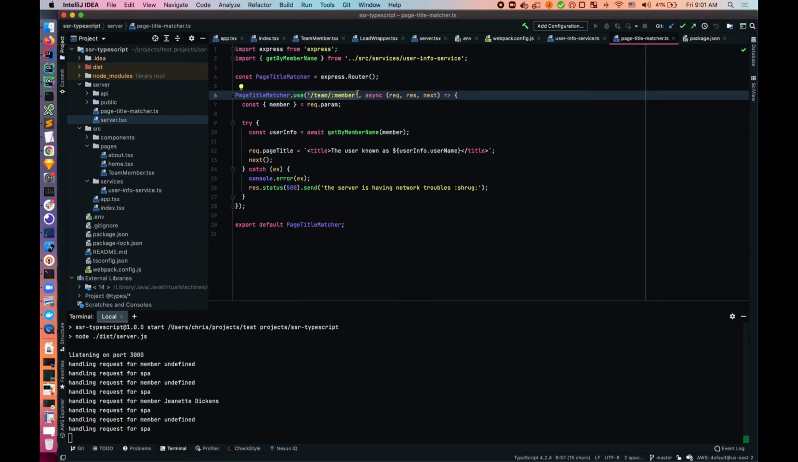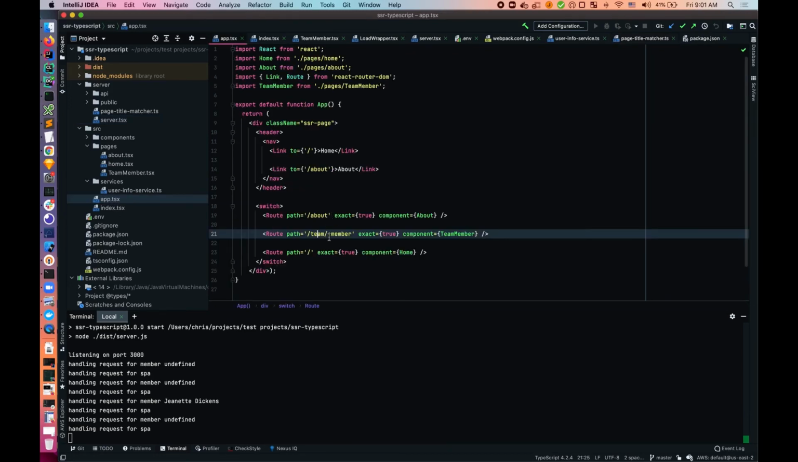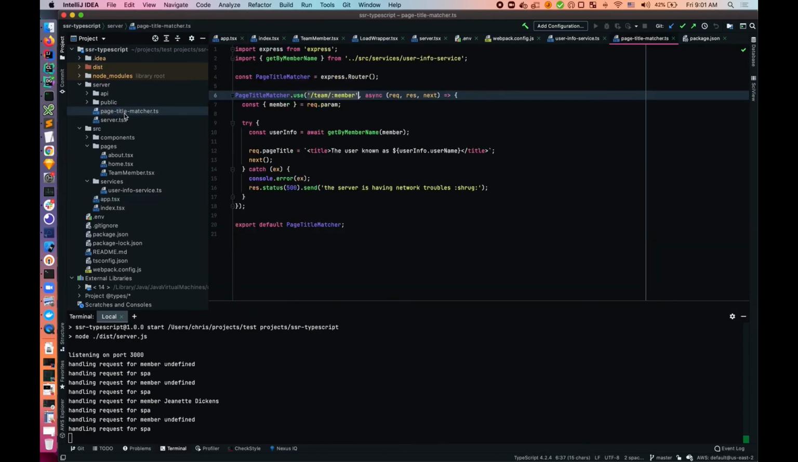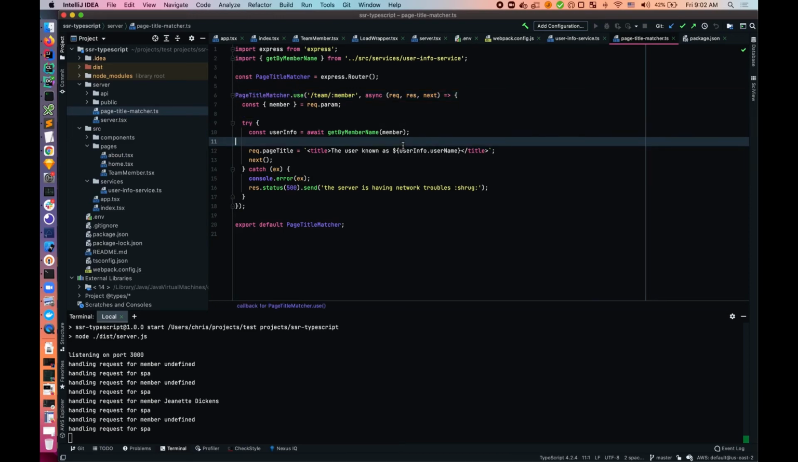So if we decided that we wanted to change this route from team member to, say, awesome team / member, we're now going to have to update that both here in our client-side routing as well as over here in our server-side route matcher. If you're only doing this for a handful of endpoints, then this technique might be useful, and I think you could probably maintain it okay that way. But that's definitely something to keep in mind. That's a major drawback.